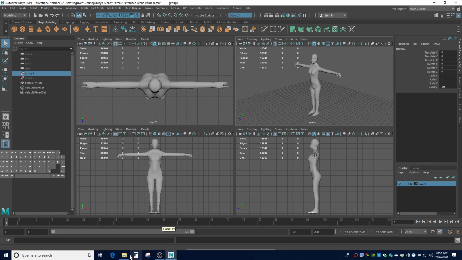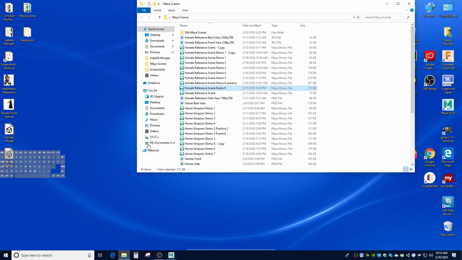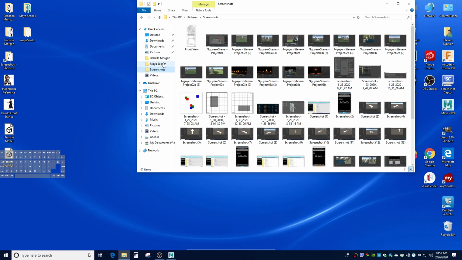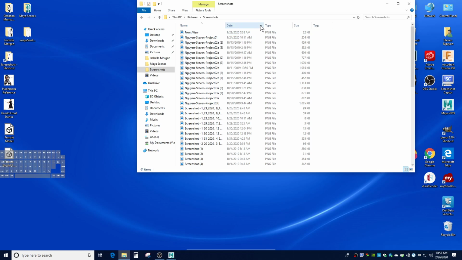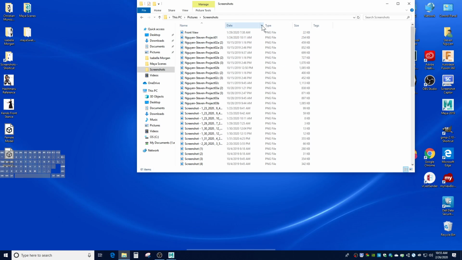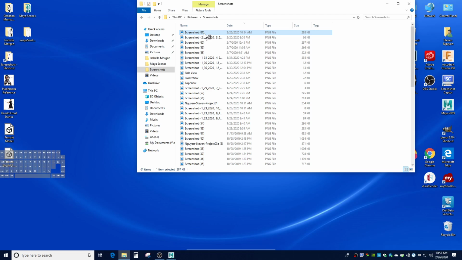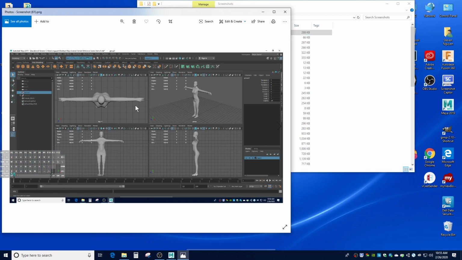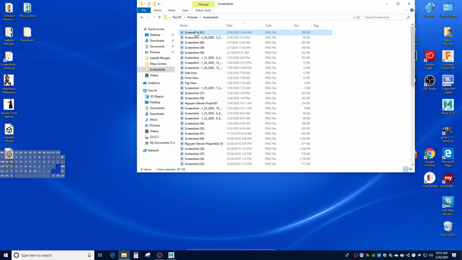Okay, remember that your screenshots are saved inside the screenshots folder right here. And if I sort this by date, just click on this. Okay, you'll see that my screenshot 61 is a screenshot of my workspace. Okay, so that's your screenshot. There is your FBX object.